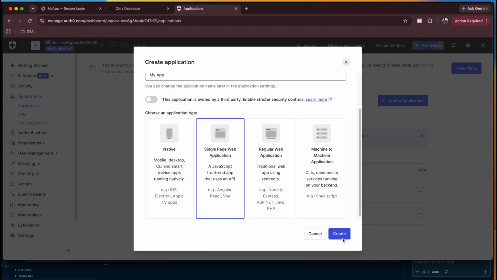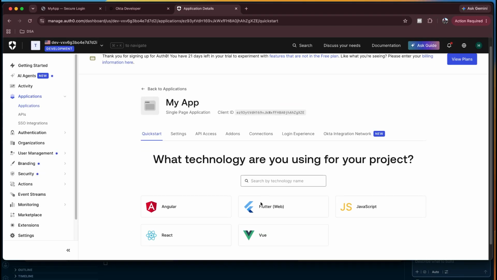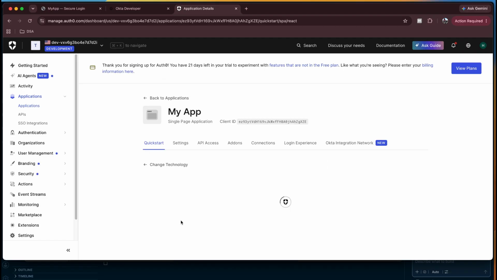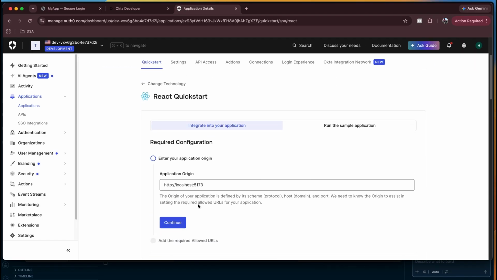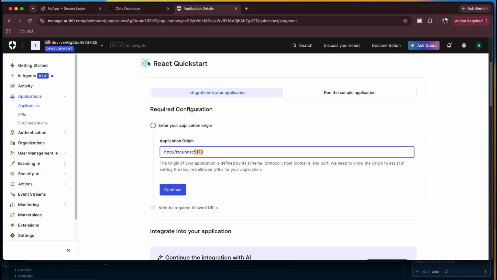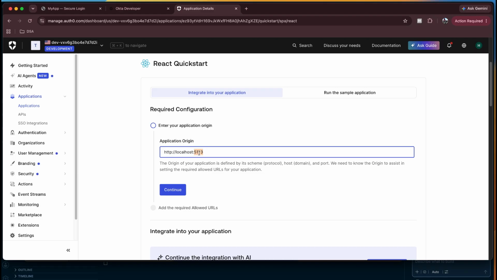When you click on it, it's a pretty self-explanatory wizard. Here you can select the front-end technology that you are using. I'm using React. And here you can mention which port your application is running on, meaning the URL from where this request will come in. My application is running on 3000, so it will go here, 3000.